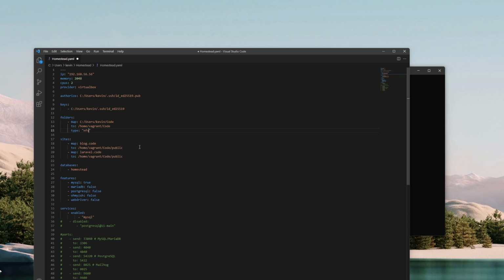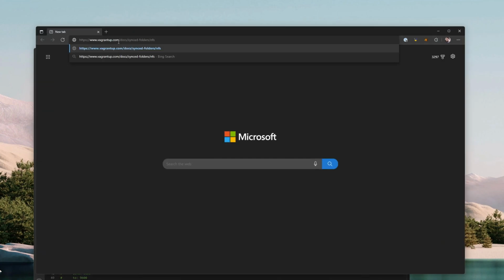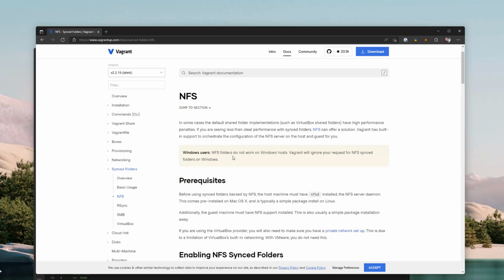Let me just double check here. We're going to open up Edge, and we're going to jump to the documentation just to check this out. Inside of Vagrant, you'll see that in order to support the native file system, you have to do a little bit of magic on Windows. The folders don't work on your Windows host, so Vagrant will ignore these requests, and the NFS will not be synced to those folders.